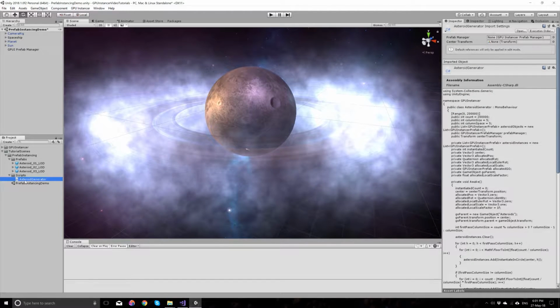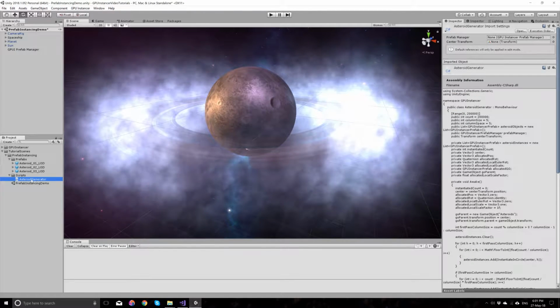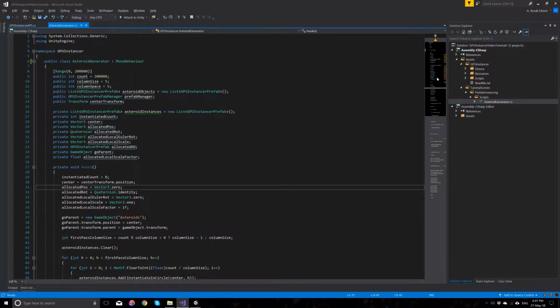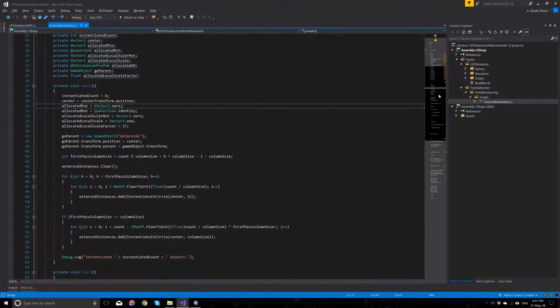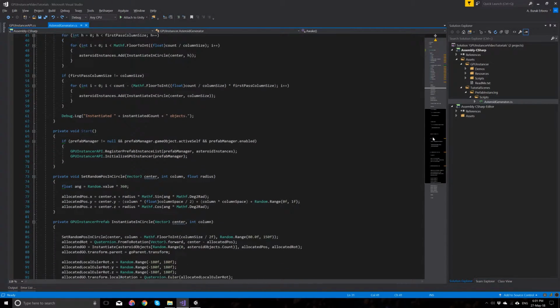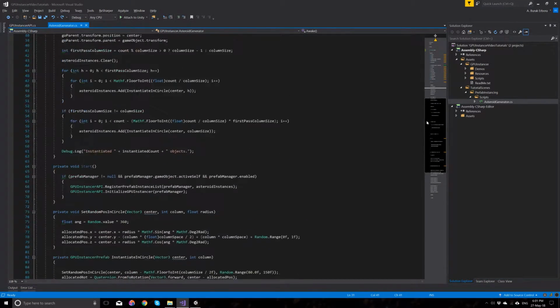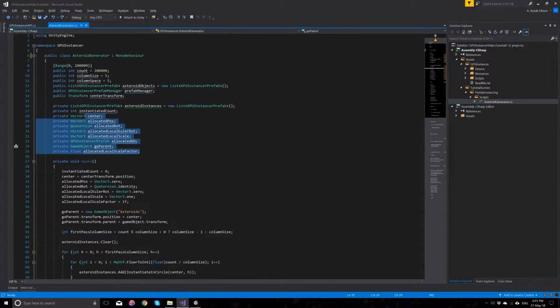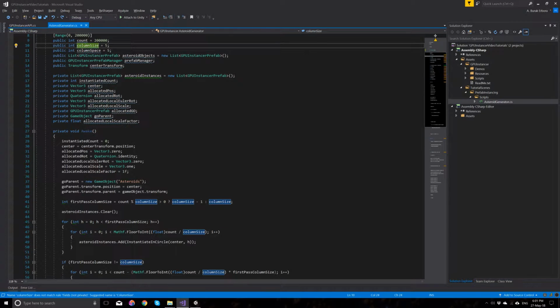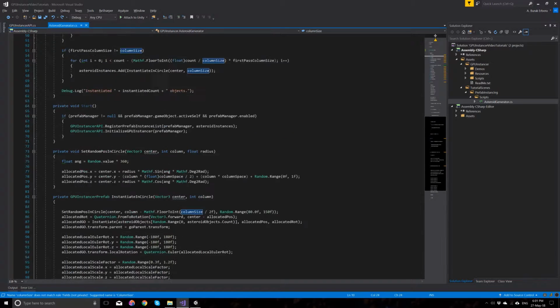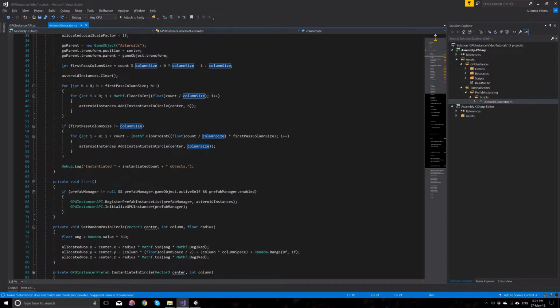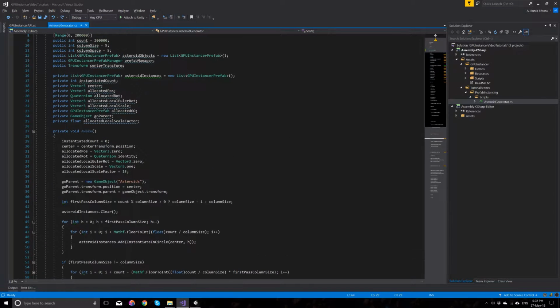Behind the scenes, I've added this asteroid generation code here. Let's have a look at it. The majority of this code is responsible for instantiating objects around the planet. We have some private variables here, and some public variables to give options of how the instantiated prefabs will look like. What is important for our purposes here is the code in the start method. But let's have a look at the awake method before that.